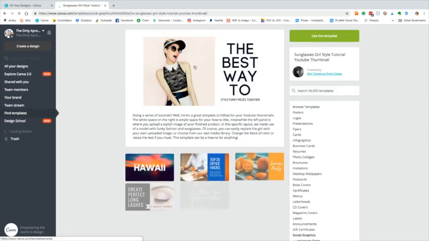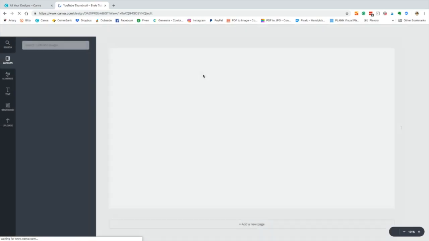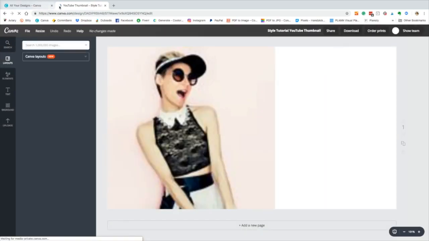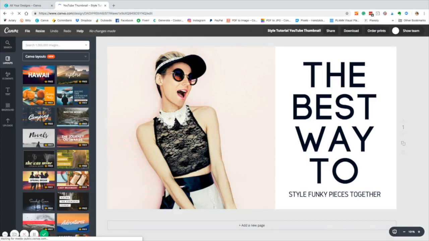It will let me view the template before I actually select it to use. If I click on it, I can now use and edit this particular template. You'll see that it's opened another window up in Canva so that I can work on more than one thing at any one time.